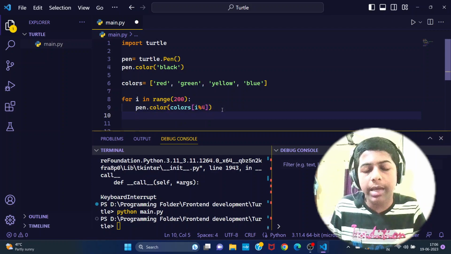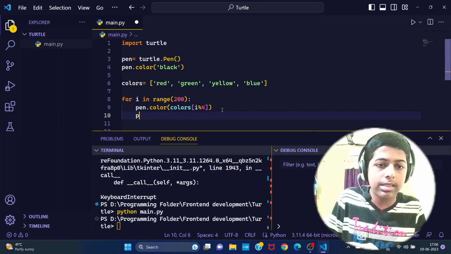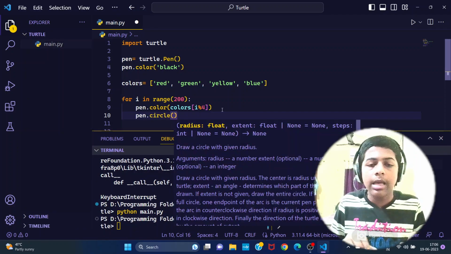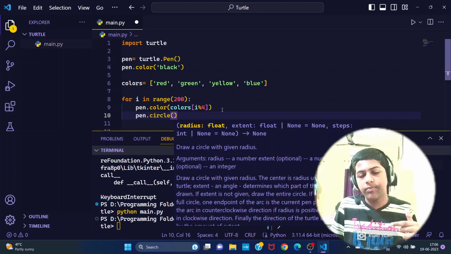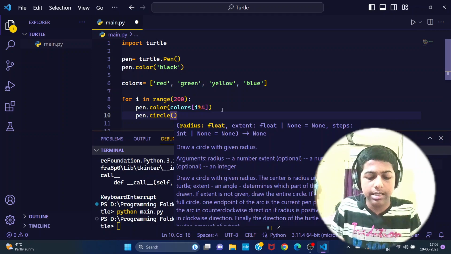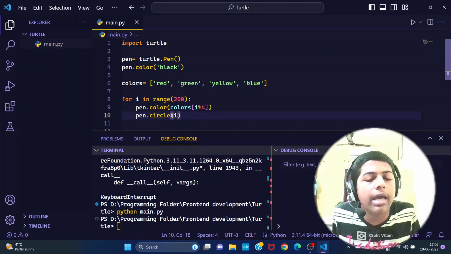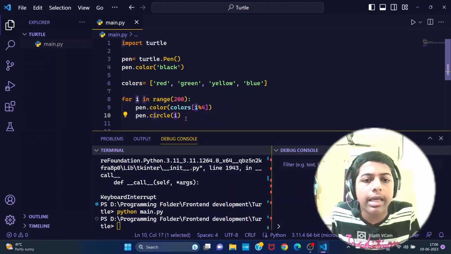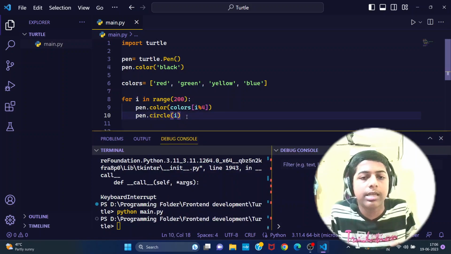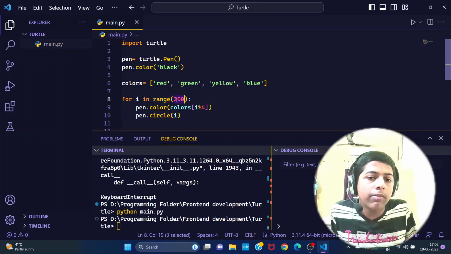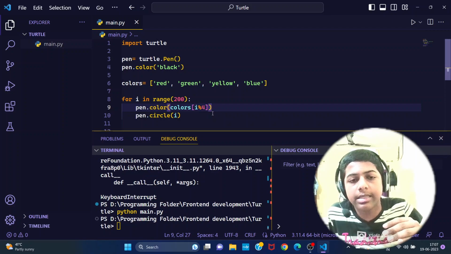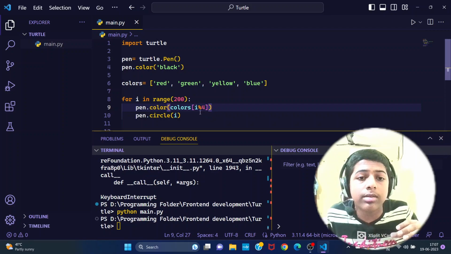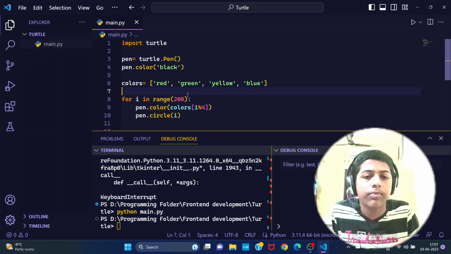Now after we set the color of the pen, we need to start drawing. So let's say pen dot circle, and we are going to pass the radius, meaning every time we are going to increase the circle size by giving the radius I. When we give the radius I, it's going to increase the size of the circle again and again up to the value of 200, until the size of the circle approaches 200.